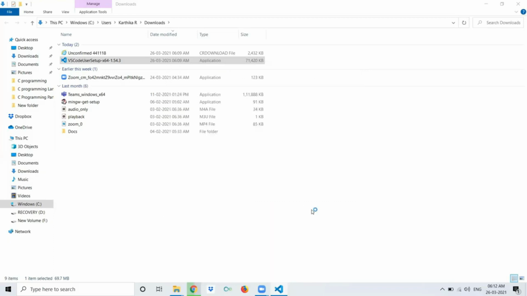And click on the finish button. Now Visual Studio Code should have been installed in our system. We should be able to use the Visual Studio Code.